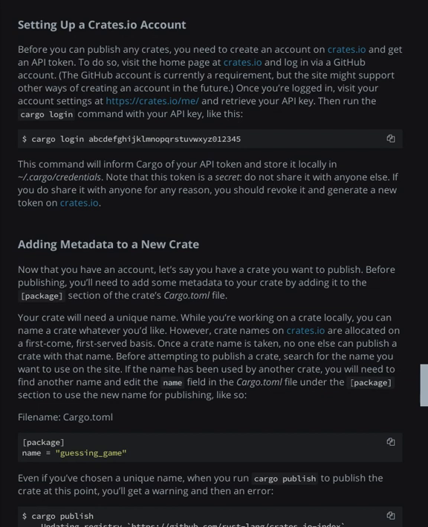This command will inform Cargo of your API token and store it locally in ~/.cargo/credentials. Note that this token is a secret. Do not share it with anyone else. If you do share it with anyone for any reason, you should revoke it and generate a new token on crates.io.